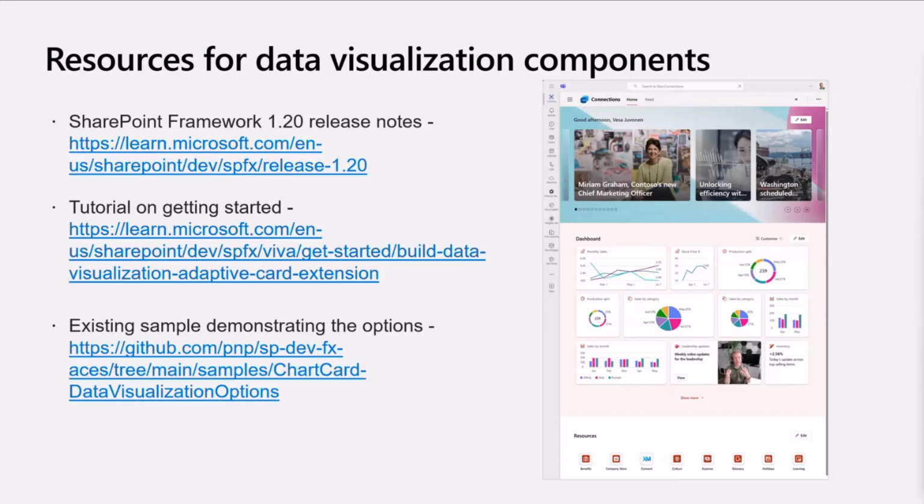An existing sample demonstrating the options is available. The sample there is exactly what I showed today, showing all of those different options, which you see on the right side as well. So you're able to easily start to use that. You don't need to change any code even. You can just compile and deploy that to your developer tenant or test tenant, and you can see that nice looking look and feel available.